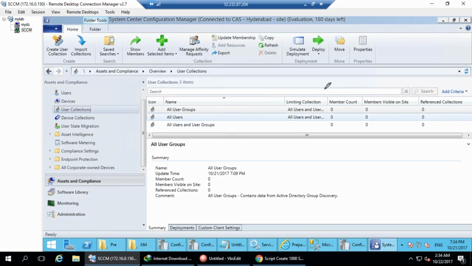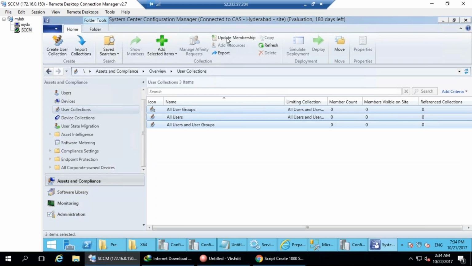If you see here, the count is completely zero, right? So this count would change. Okay, so to change it I need to update the membership. So I'll just say update the membership. Now in a minute or so it would actually change the users.